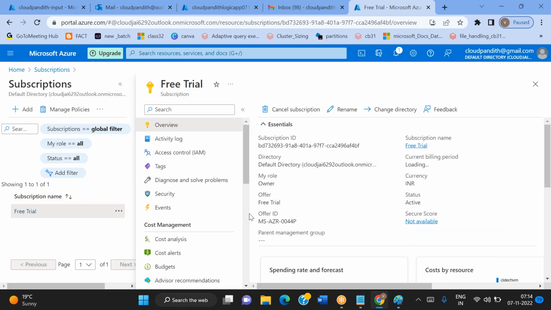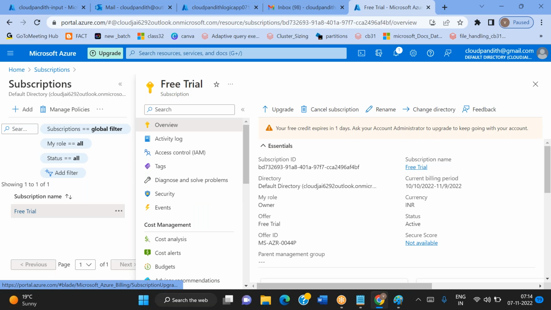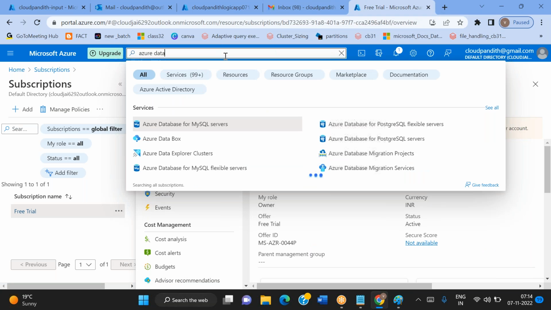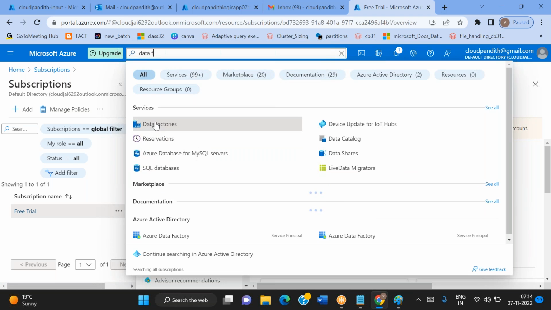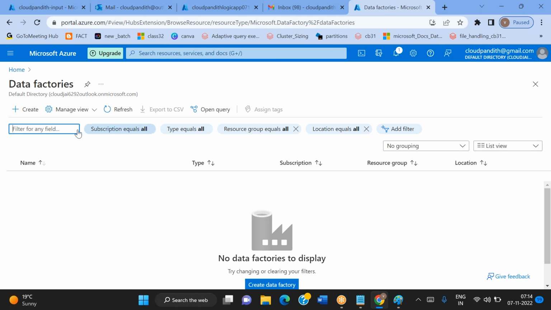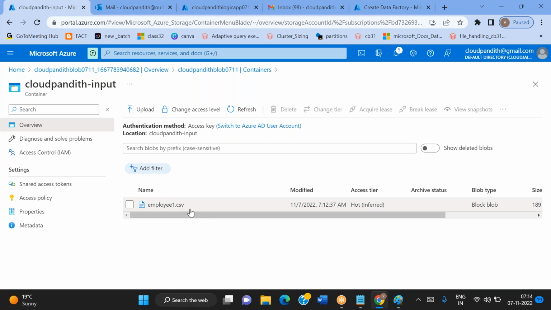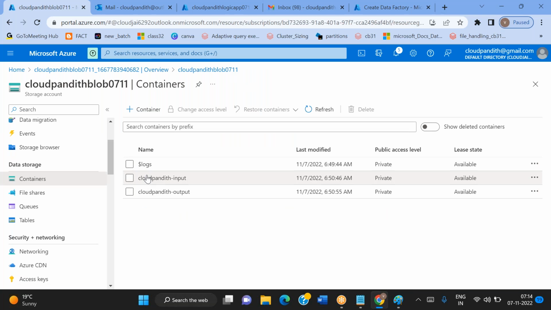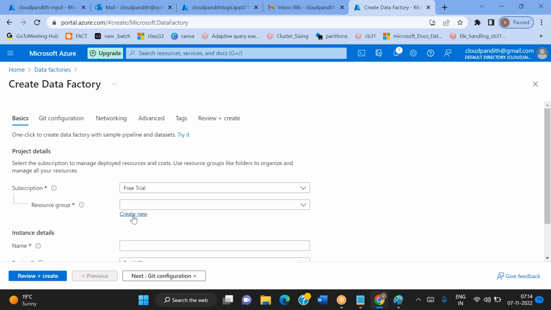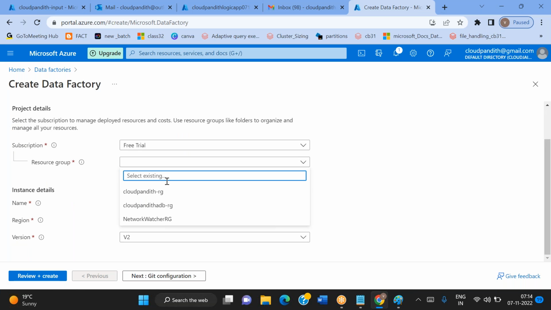Next important thing is we need to create the Azure Data Factory now. Azure Data Factories. Let's create a data factory. This pipeline should simply read the file which came recently into the input folder and copy it into the output folder. Very simple task, because we are aware.